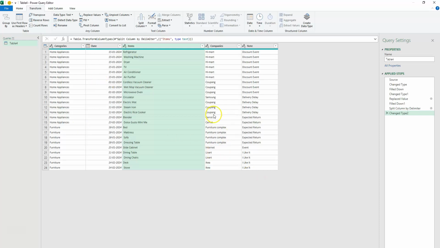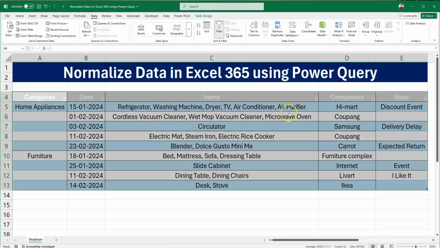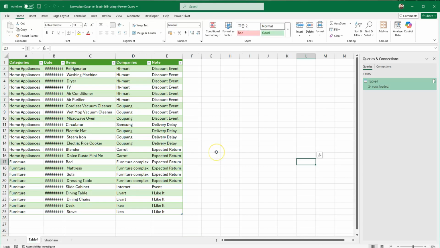We have normalized the data. Let's load this into our Excel workbook. We will click Close and Load To an existing worksheet. We want to keep it here. All right, click OK. So we have that normalized data, as you can see here. Thank you.